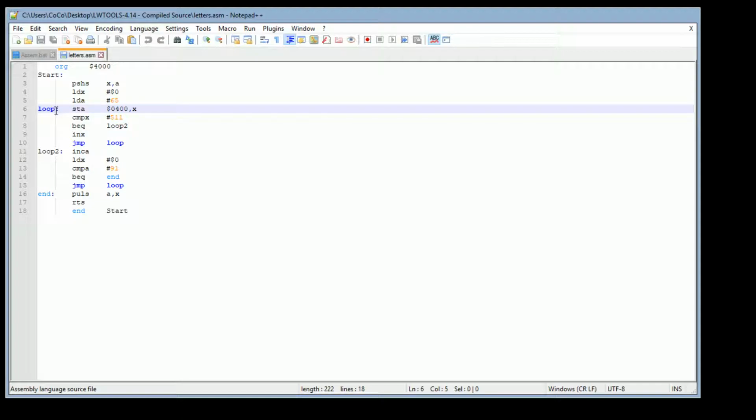When it increases X, now we come in here, now we're storing A again to 400,X, so that would be 0401, because we incremented to 1, so now we're putting the same value that we had in 400 into 401. We continue on, do the comparison again, and continue through, and essentially what this will do is put the same character in 512 memory locations from 0400 to 0400 plus 512 in decimal. When it's done with that, it will come out of this comparison with a 0. That will jump us to loop 2.